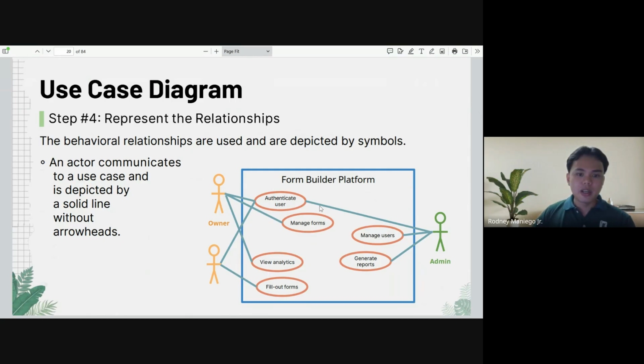For the people who have used online surveys, you have experienced that you created the form, you edited it, and you viewed the analytics afterwards. And you have your responders, who also need to log into their Google accounts to be able to view these forms, and they fill out these forms and submit them afterwards.